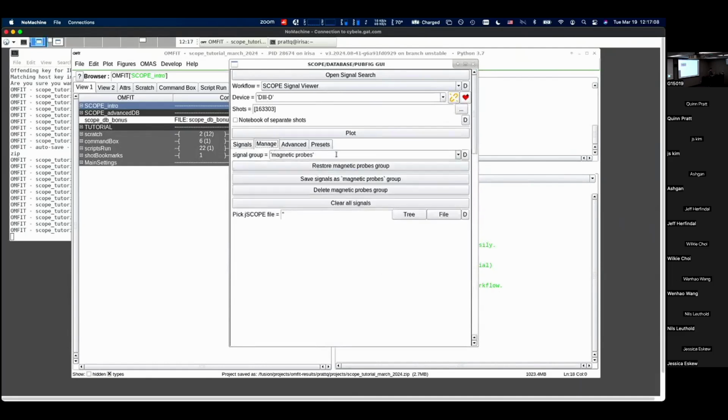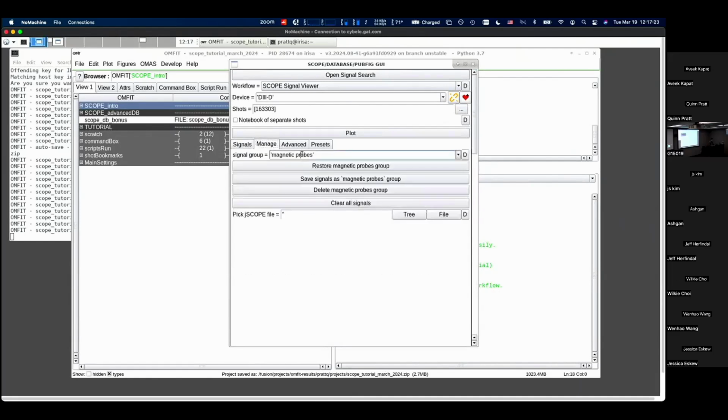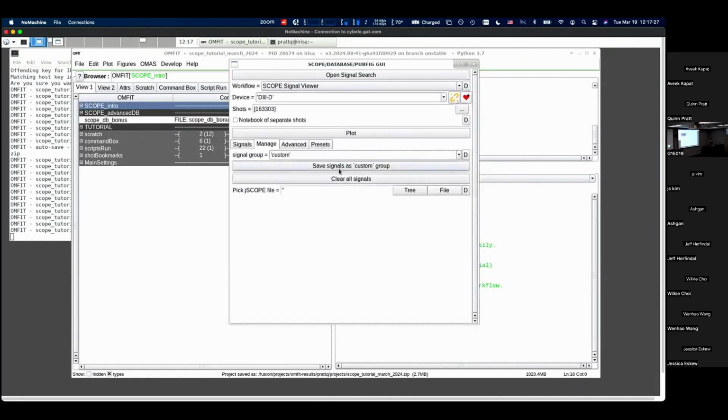Okay, I wanted to show one more thing, sorry, which is that once you've come up with a list of different signals you like, let's remove all of that. If I just wanted, for example, beta toroidal and beta n over 4 Li, I can go in here and do that. And then I can save this, and I could restore it later. Sorry, I just wanted to mention that before moving on.